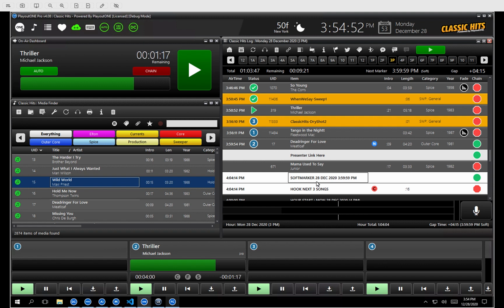So the soft marker has a time on it. The time is 3:59:59. And what it's going to do is at 3:59:59, it'll look at what's playing and it'll say, okay, you continue playing. However, anything between me, the soft marker, and you, i.e. what's playing, will not be played. It'll be deleted. So we can see that in force here right now.